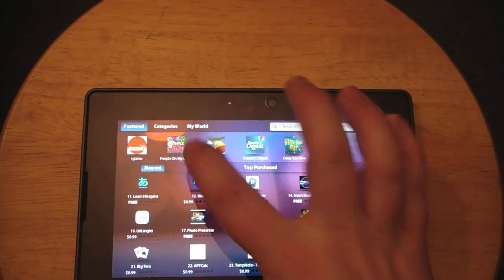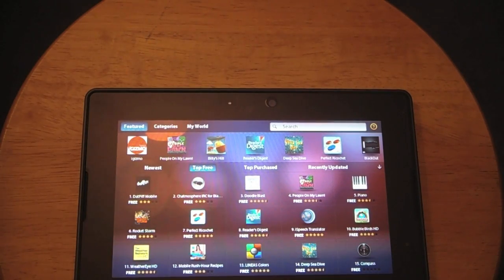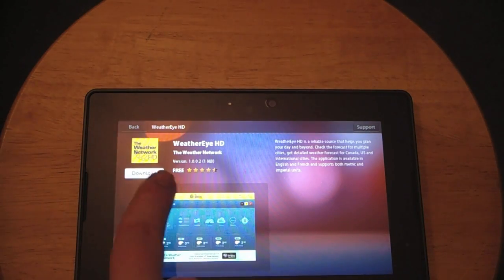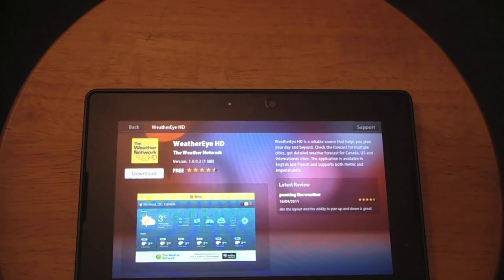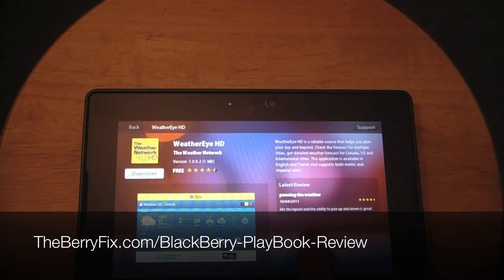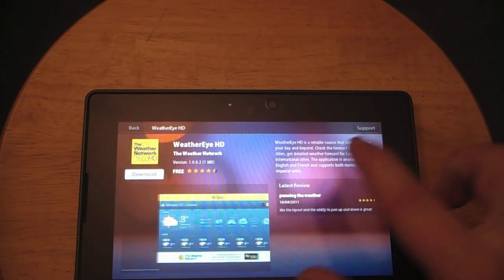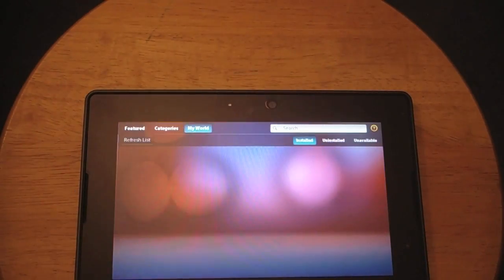So let's go to top free. I'm going to actually download an application. And let's go to Weather Channel HD. You can get some reviews on there. It's a fairly small file at, you know, 1 megabyte. And you can see the reviews. We can take a look at more images if we choose to. And then we're going to go to download.